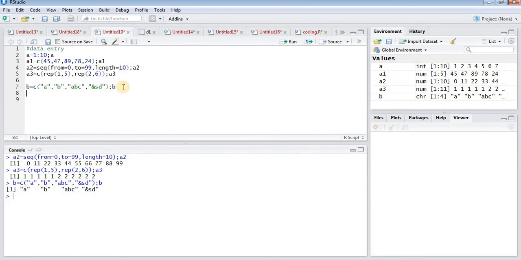Similarly, we can enter various letters using the letters command. For example, I want the first 10 English alphabets. The letters command will give me 1 to 10 alphabets in English. So B1 is, see, this is how I have got the English alphabets from A to J. J is the 10th alphabet.